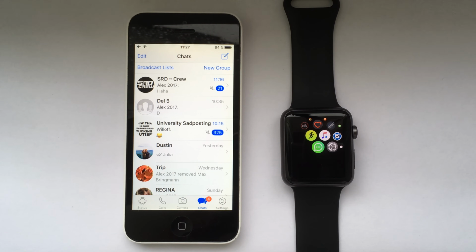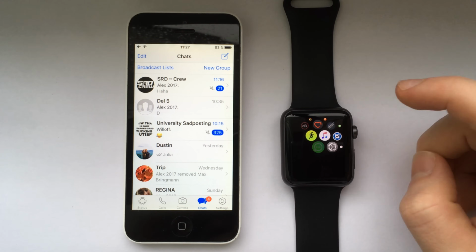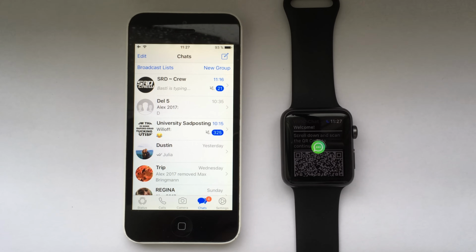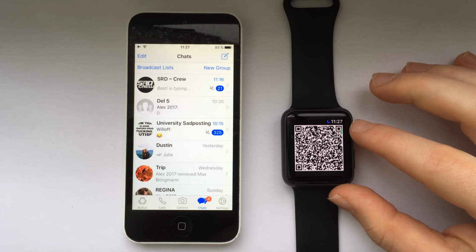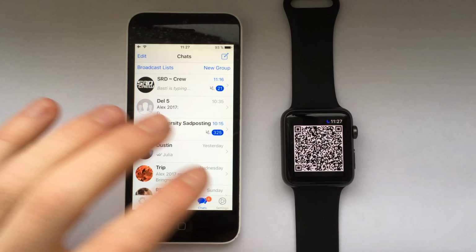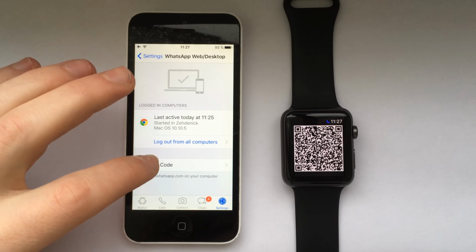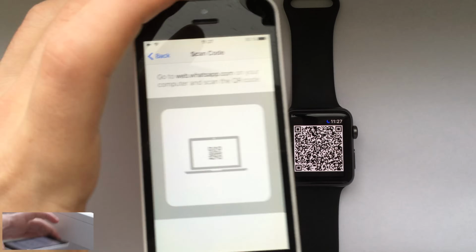In this video, you will learn how to connect WatchChat to your WhatsApp account. At first, open WatchChat on your Apple Watch. After a couple of seconds, you will see a QR code appearing on your display. In WhatsApp, hit Settings, WhatsApp Web, and Scan QR Code to scan the QR code on your Apple Watch.